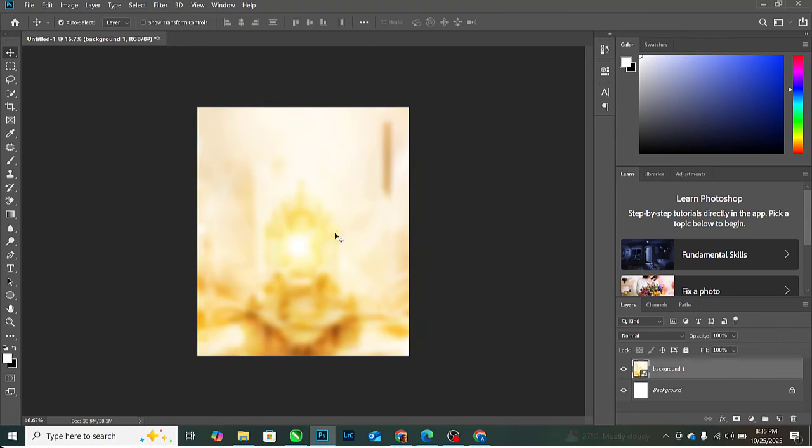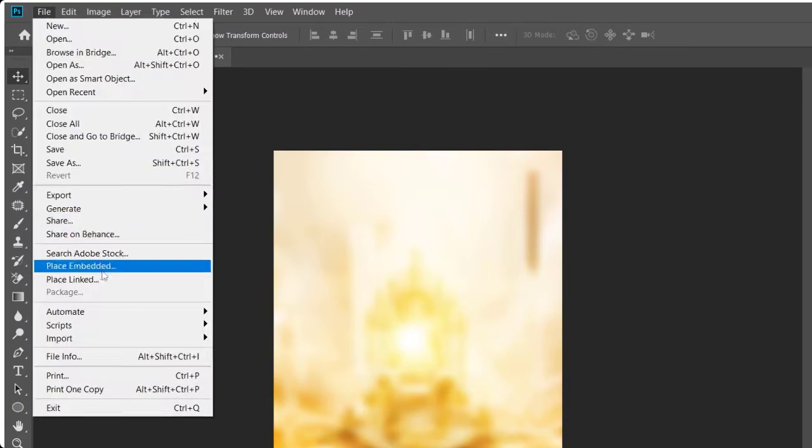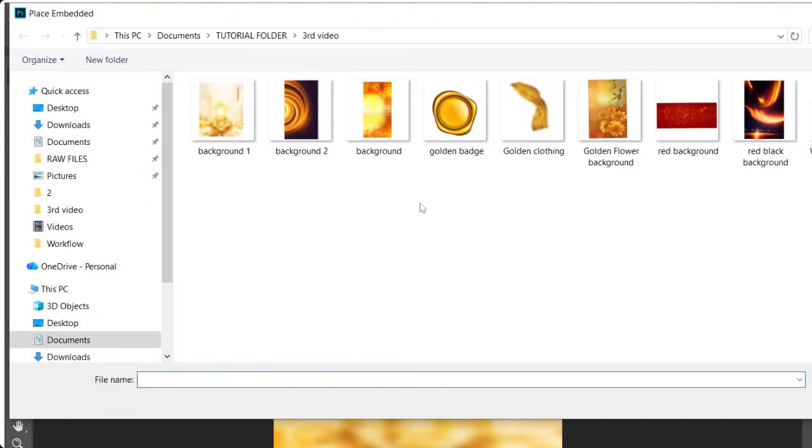So the next thing now is we want to manipulate our background. We want our background to be ready before we start. So the next thing now is to import the second background that we are using. So we are using this background.